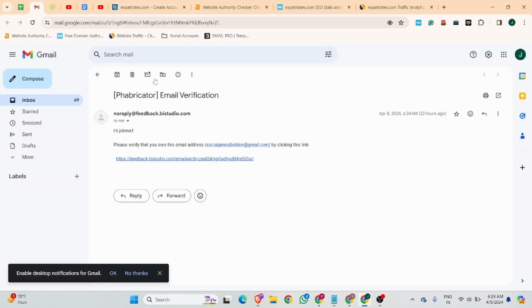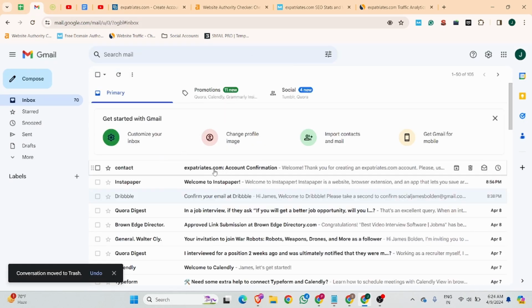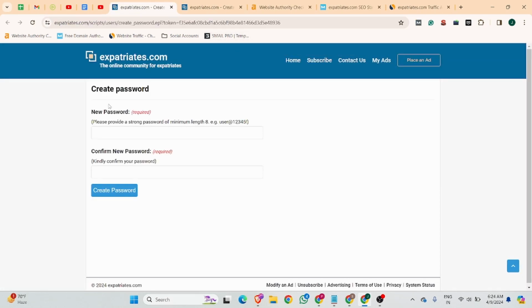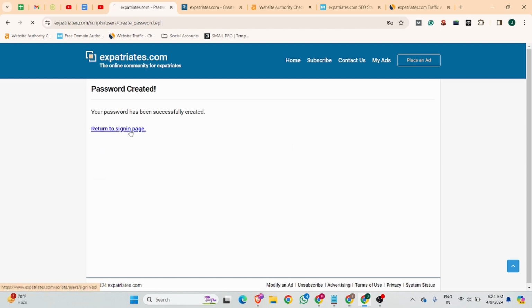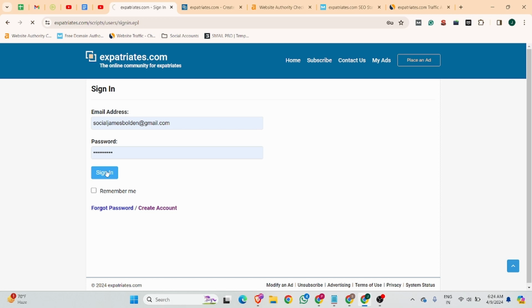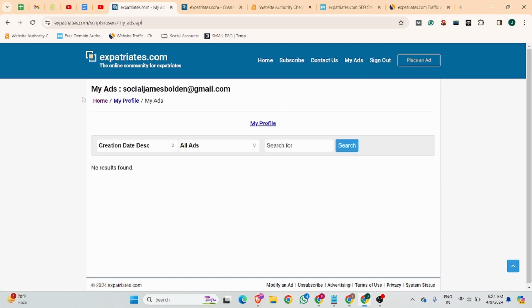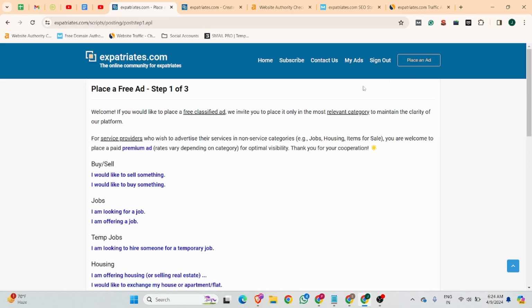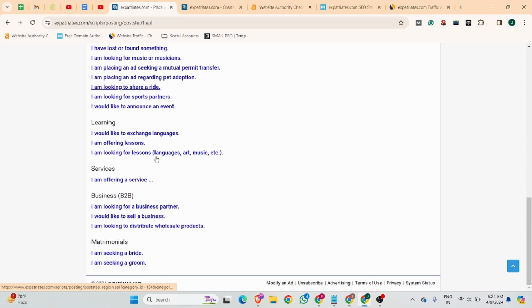Then you have to check your spam or email ID, your Gmail, and there, we received it. After that you have to verify your profile, then choose your password and click the create password button. Return to the sign in page and click sign in, and you can see this is your profile dashboard, and there is a place an ad button. You can click there.